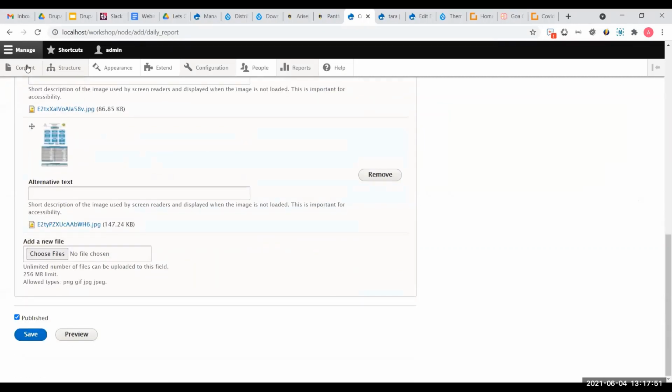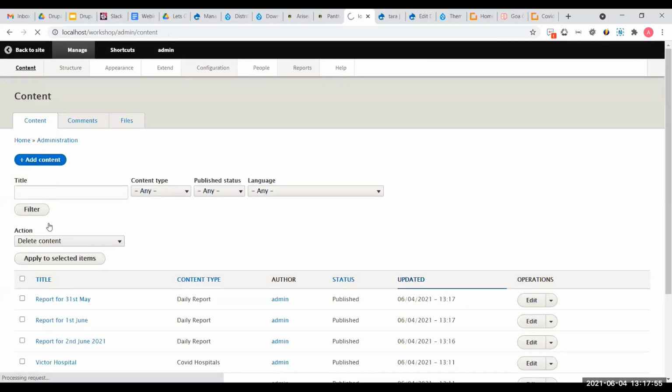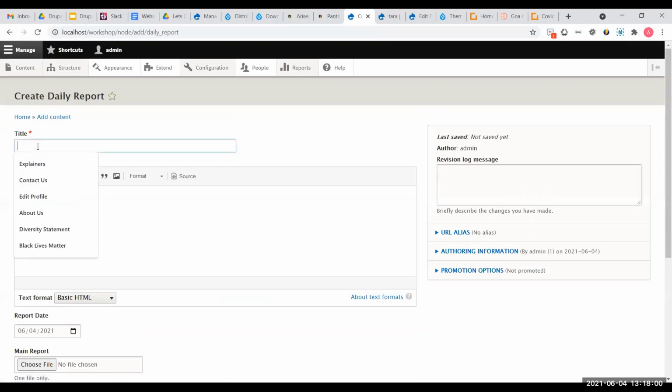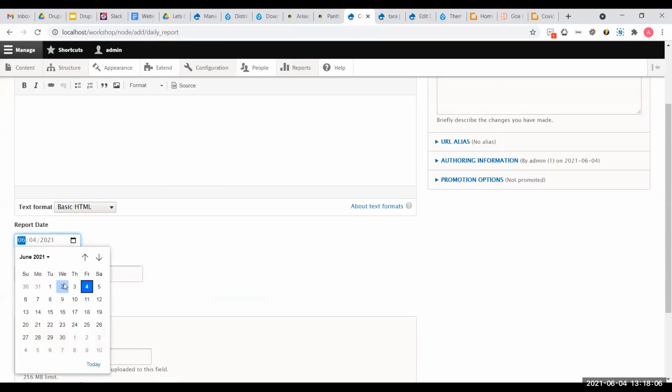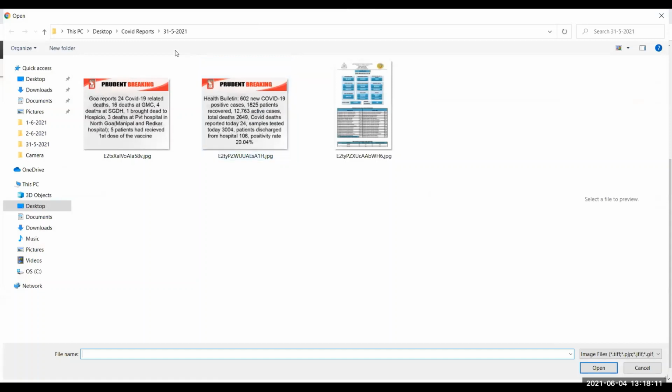And the last one I'll add. Add content, daily reports, report for 30th May, and then the date I'll select is 30th. Choose main report, 30th.